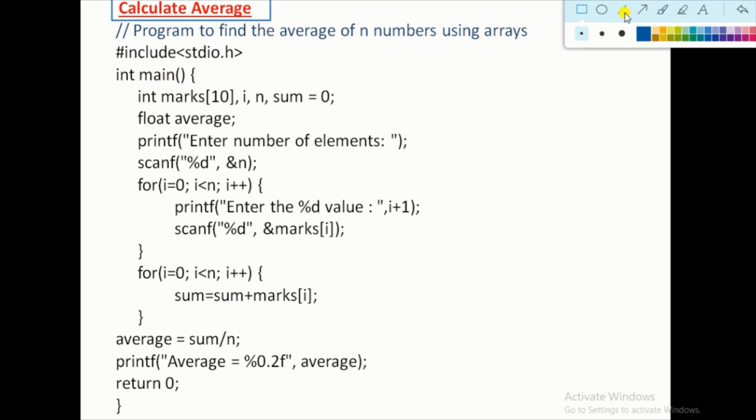First we include the header file stdio.h, then the main function, then we declare our array, that is marks. It is integer type and the storing capacity of marks is 10. Then also other variables, that is i, n, and sum. We assign the initial value of sum as 0. Here we also declare one variable, that is average. This time it is float type, because the average does not always come as an integer, it may be a fractional value. So I take float here.